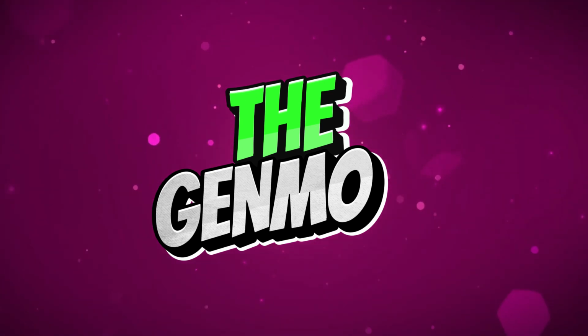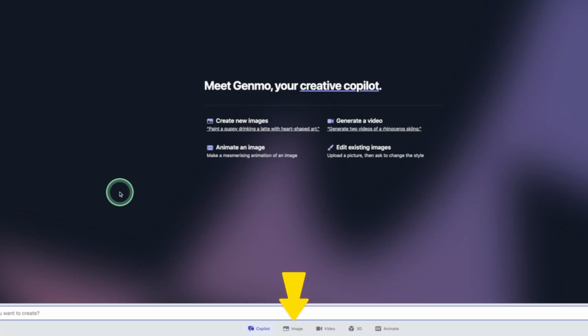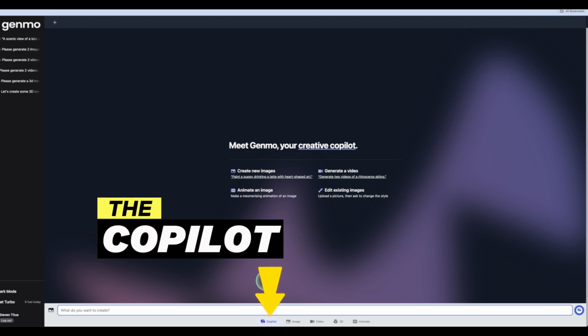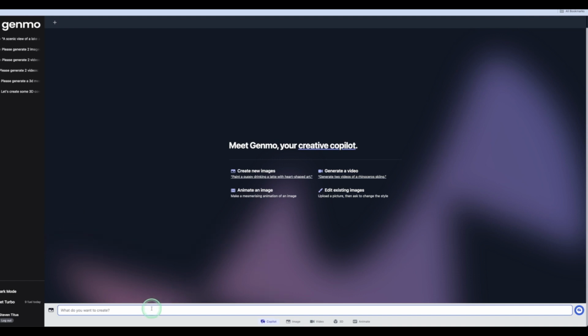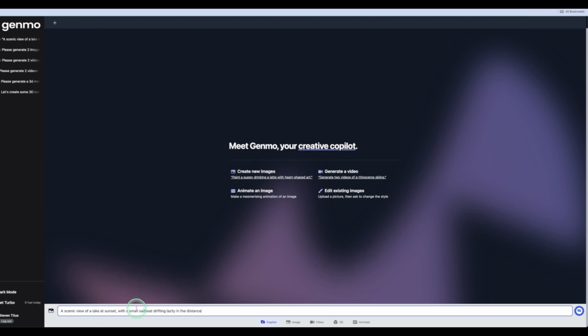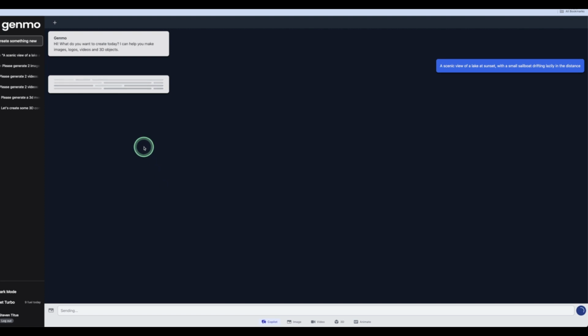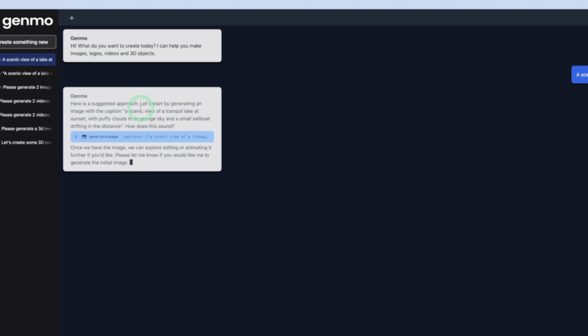This one is called Genmo. Genmo has the option of generating image, video, 3D, and animating a GIF. With Genmo, it's very interesting. All you have to do is use the Copilot here to start generating. Let's paste our prompt into the Copilot and hit enter. It's going to ask us what we're going to do with that. The Copilot here suggests an approach. Let's generate an image with the option.